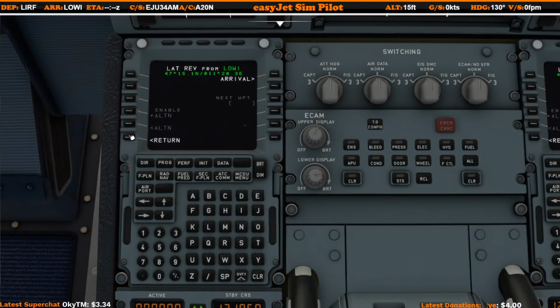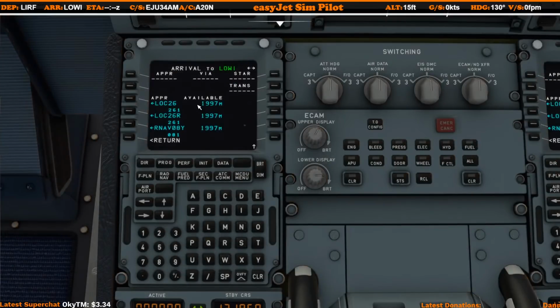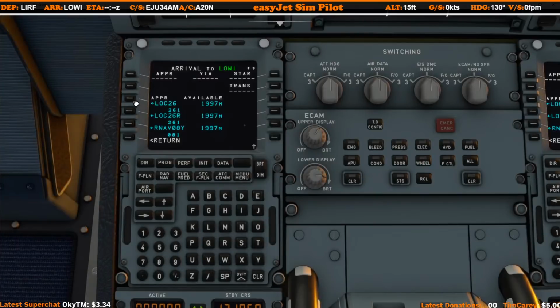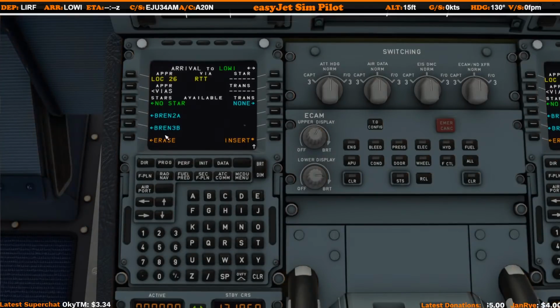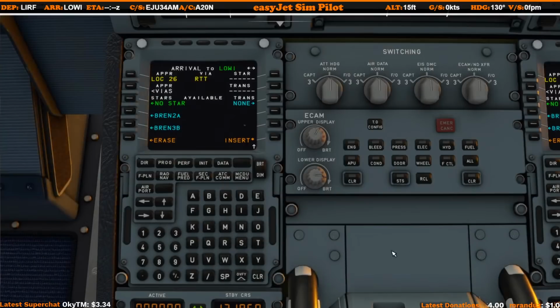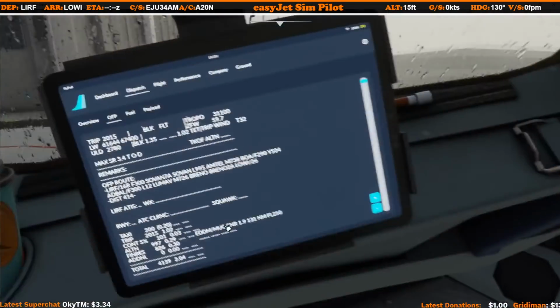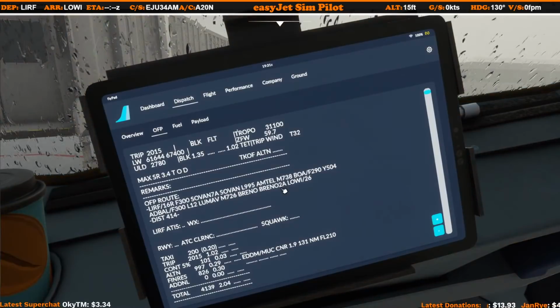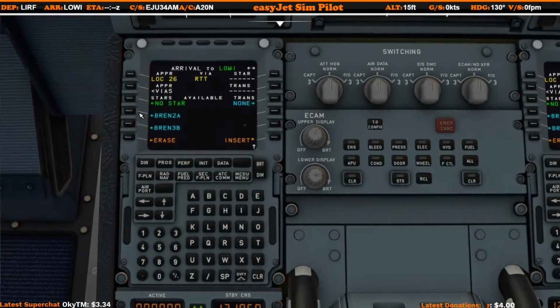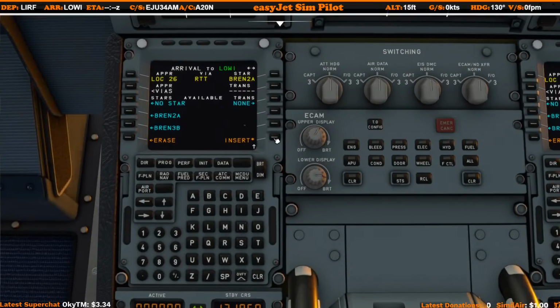Alright, so LOWI, we're going to be using localizer runway 26. And I believe it's just the 26 normal. There it is. Yep. So localizer 26. The Brno 2 Alpha. Did I say it was the 2 Alpha? We can always double check. Yeah, the Brno 2 Alpha. There it is. And it is via the Rattenberg RTT NDB. So we can select that as well and insert.